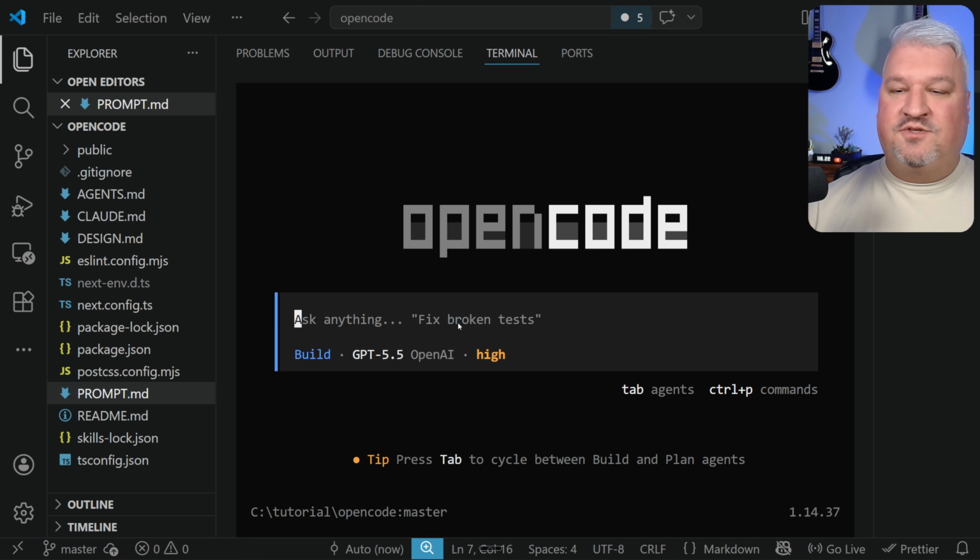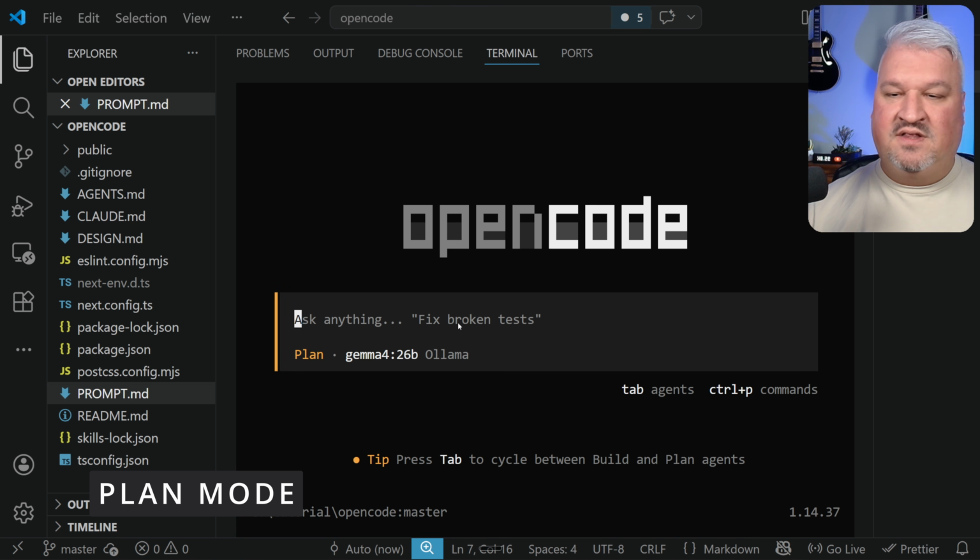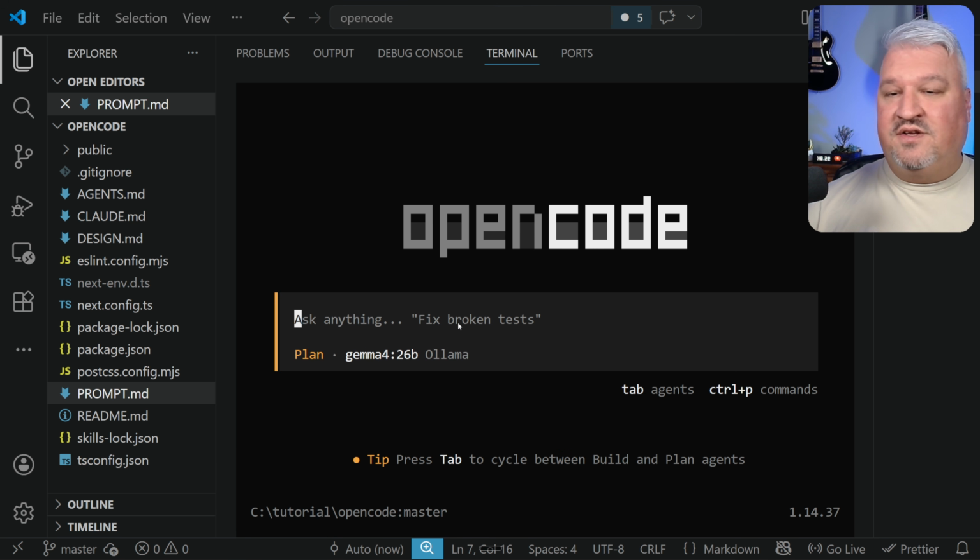We can switch modes by holding Shift and pressing Tab. This will switch us between build mode and plan mode. You'll also notice that there are different models for plan mode and build mode, because sometimes you might prefer one model to do the planning and another model to do the actual implementation.